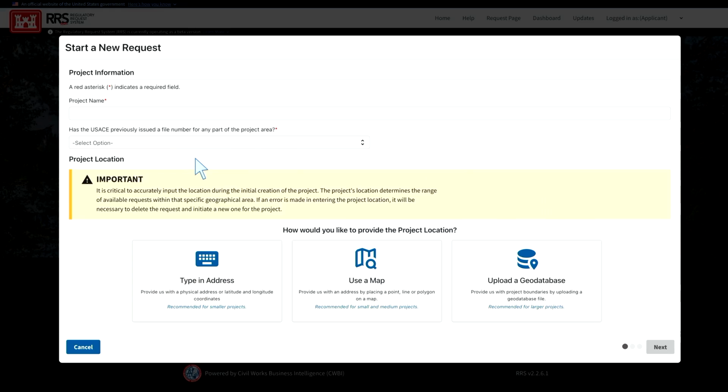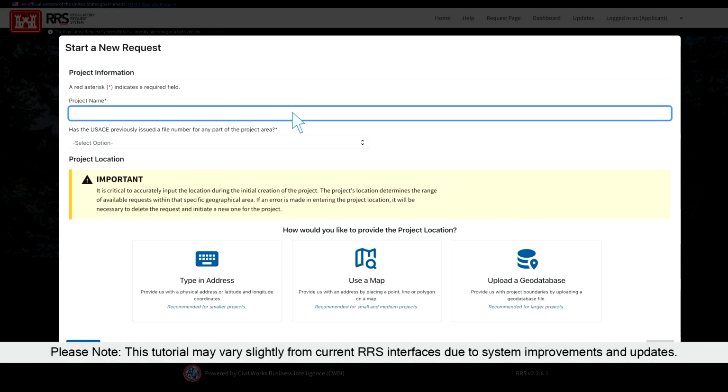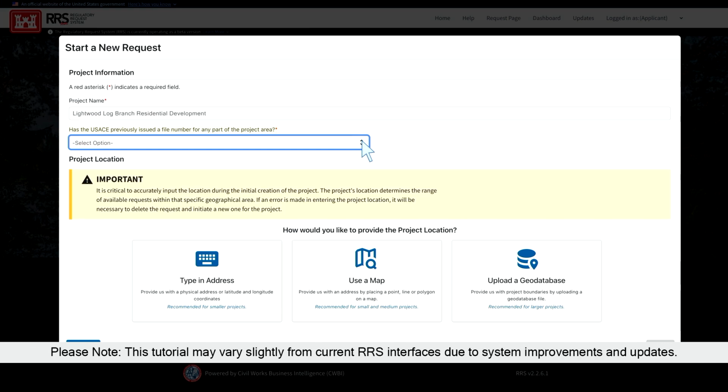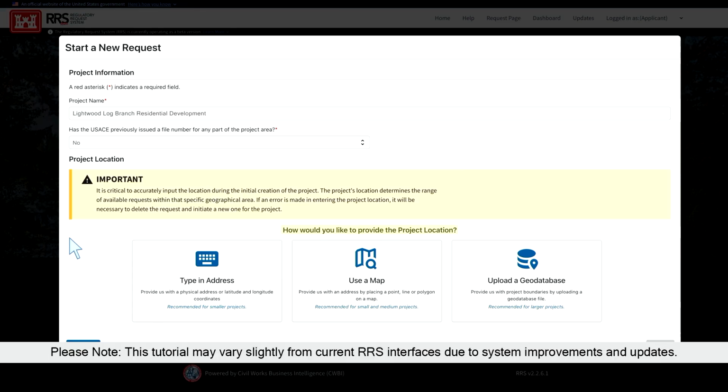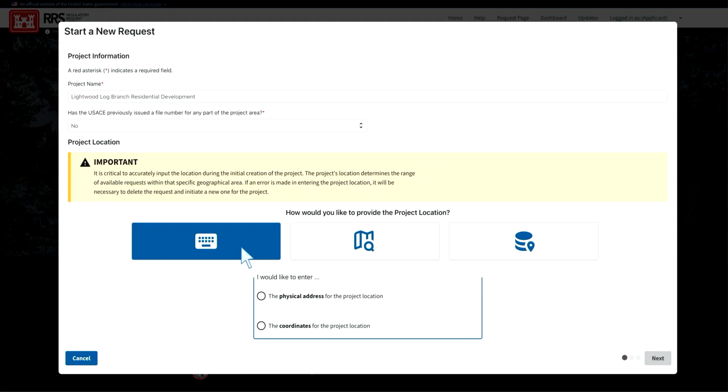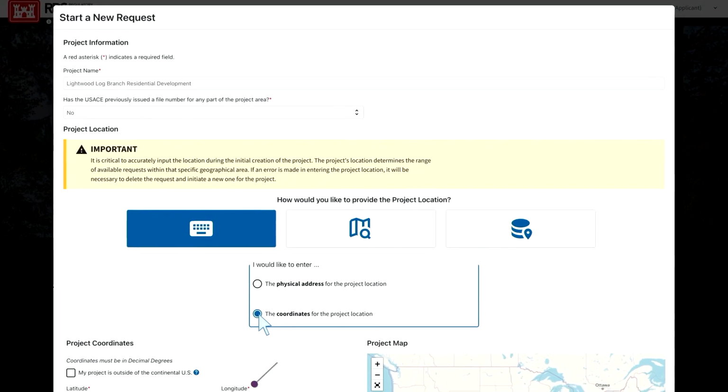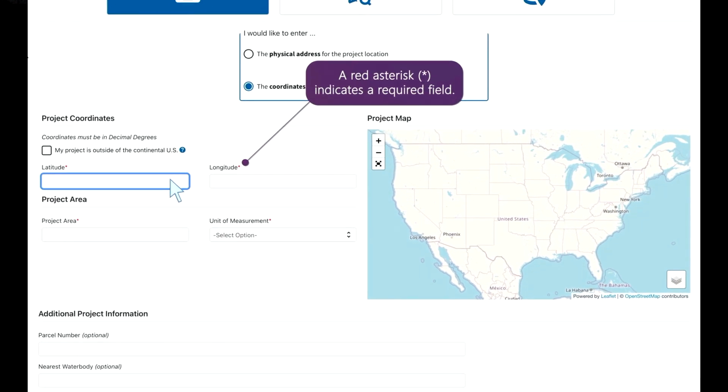To start a new request, you'll need to enter your project name and indicate whether the Corps previously issued a file number for any part of your project area. Next, you'll need to identify the project location by selecting one of three options: type in the address, use a map, or upload a geodatabase. If you select Type an address, you'll be asked to either provide the physical address for the project location or enter the coordinates. Note that a red asterisk indicates a required field.